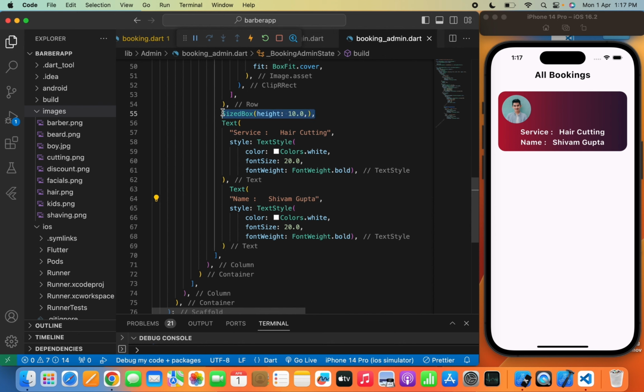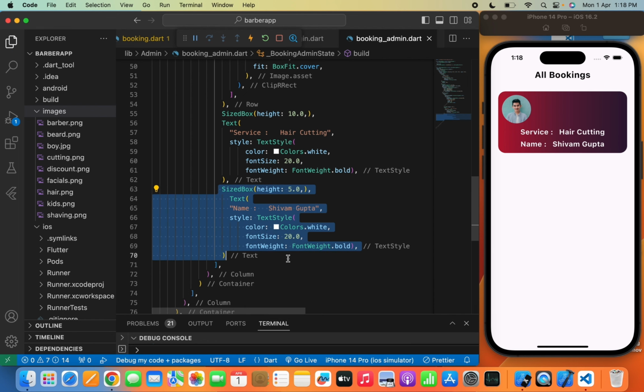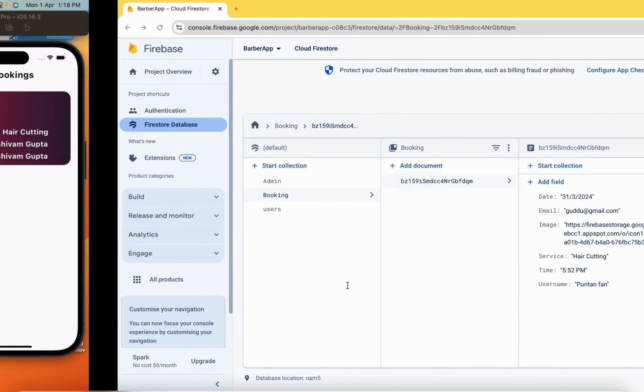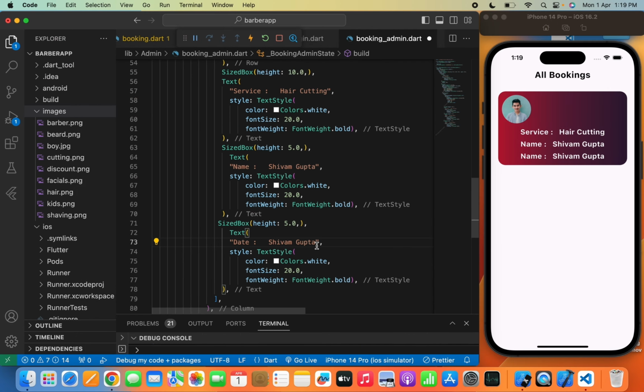Let's provide the size box, not too much space, we need just 5. So we'll copy the space and the text again, and we'll paste it here. Now we need to show the date. If you want, you can also show the email. So I will write date, and I will write the random date over here.